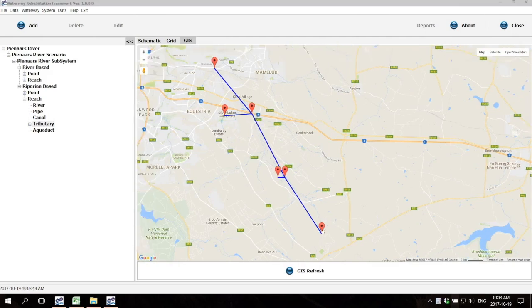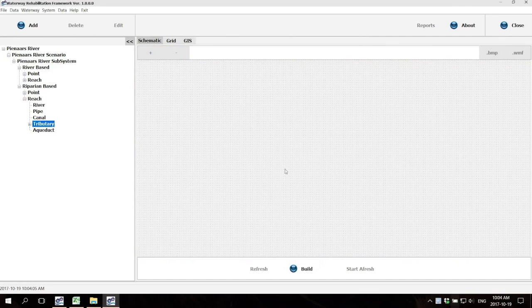So once the GIS map has been completed, you've added all of your river-based and riparian-based points and reaches, we can now move on to creating a much more simplified diagram version of this via this schematic view. So if you go ahead and click on schematic, you can see that your home page is still blank. So the first thing we need to do before we can start building the schematic diagram is defining the starts and the end points of our system.